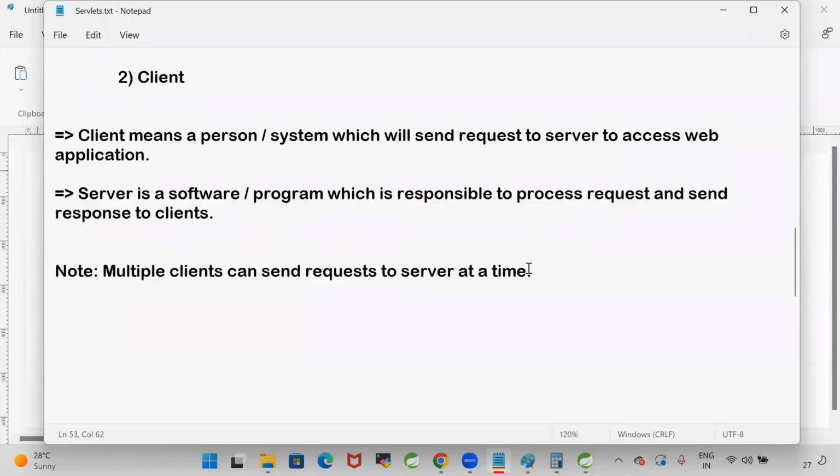So what is the meaning of request processing? Executing the program. So when I click on the login button, login functionality will be executed by the server. Login functionality code is available in the project. The project will run in the server. When we send a request to the server, the server will process that request and send the response. So when multiple people send requests, all the requests will be processed by the server and responses will be sent to the clients. Multiple clients can send requests to the server at a time.